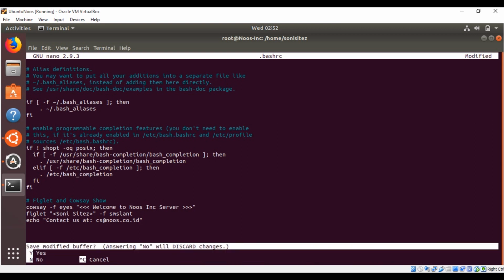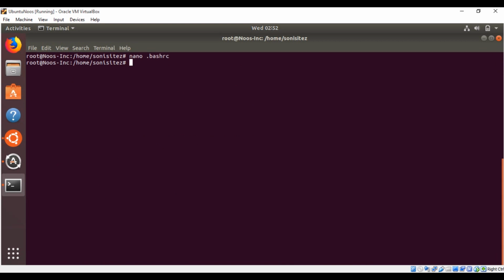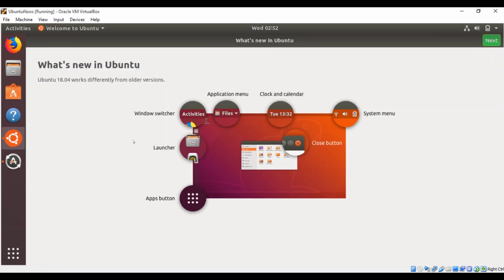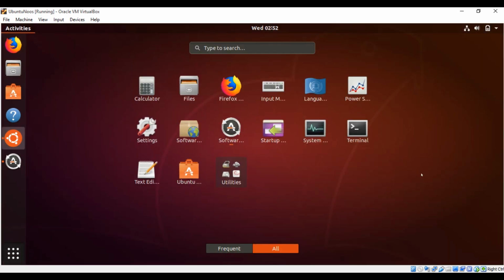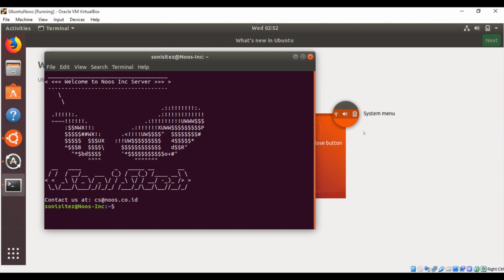I will press Ctrl X and press yes or Y character and then hit enter. Let's exit. Let's exit again, and then let's open our terminal. If there is no error, it will output. Okay, it's very beautiful.